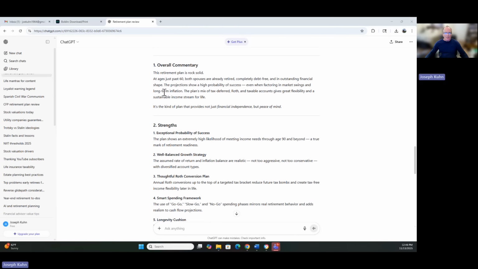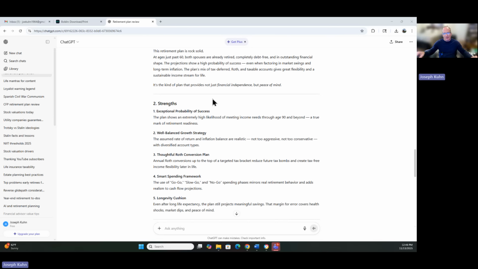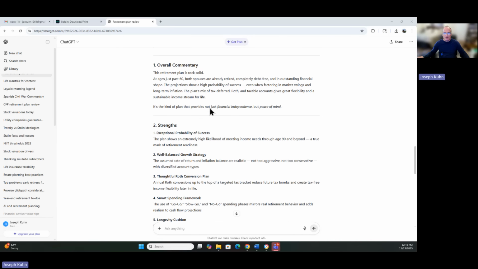So overall commentary. Again, I told it to take out the numbers. You will get an enormous amount of numbers. I just chose to hide them. It says we're both retired. We're debt free. Looks like we're in outstanding shape. High probability of success. It's 99%, which is too high. But I refuse to just waste money and spend more money. That's just the lifestyle that my wife and I choose. We've lived our whole lives. It's hard to change. I'll just say that.